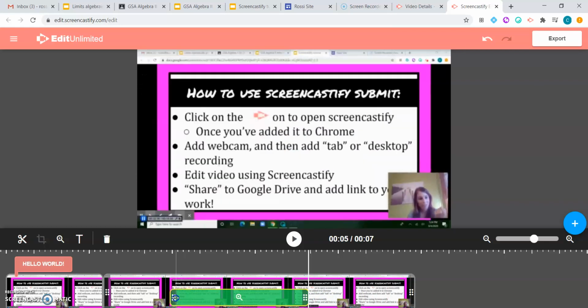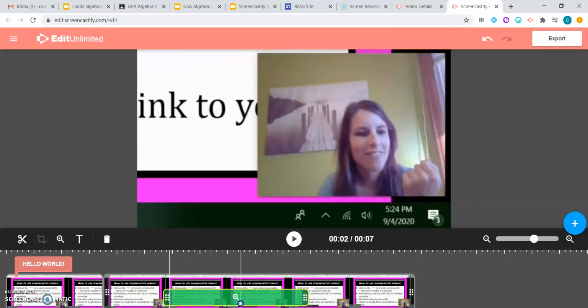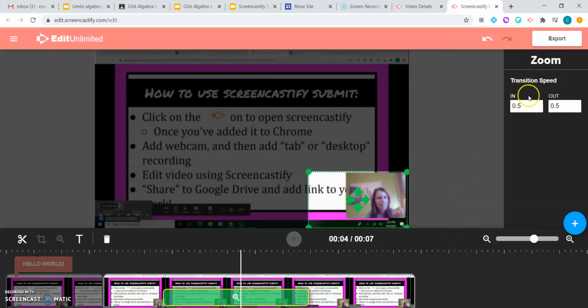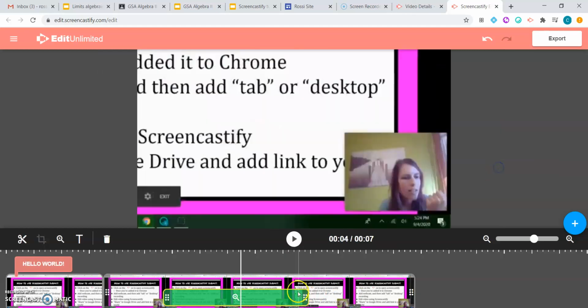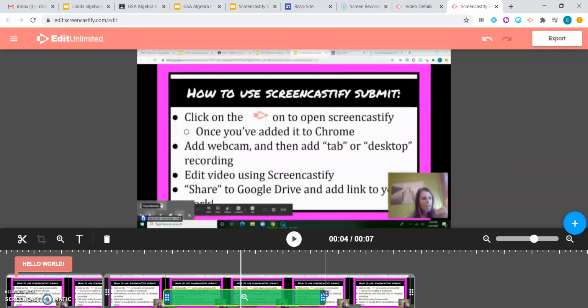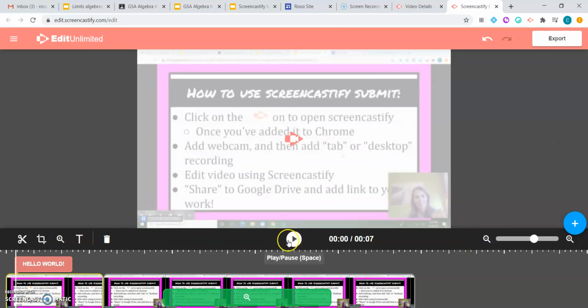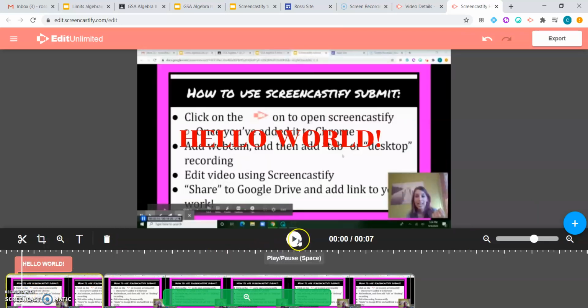Another cool thing you can do is decide how quickly it zooms in and how quickly it zooms out. So if you only have a zoom in for half a second, it's going to zoom in really quick. If you want to be a little more gradual, you can say like a 1.5 second zoom in and a 0.5 second zoom out. So let's make this a little bit longer just so you can see what's going to happen. It's pretty cool. So hit play.